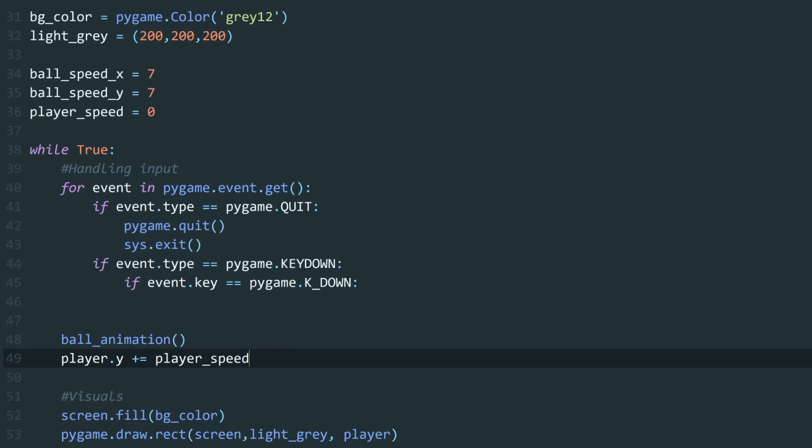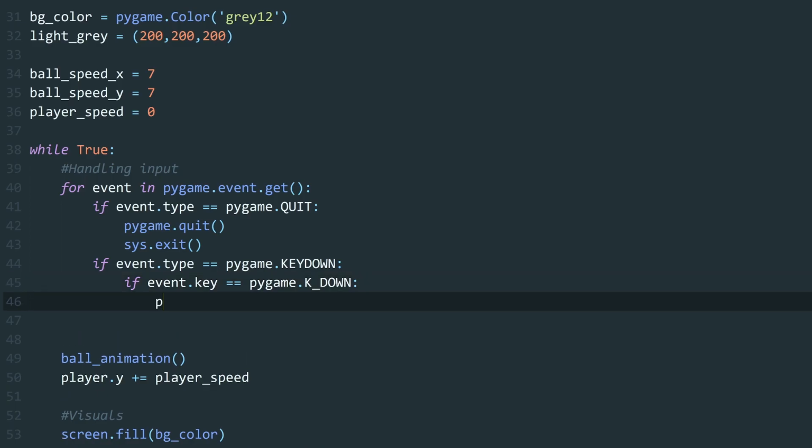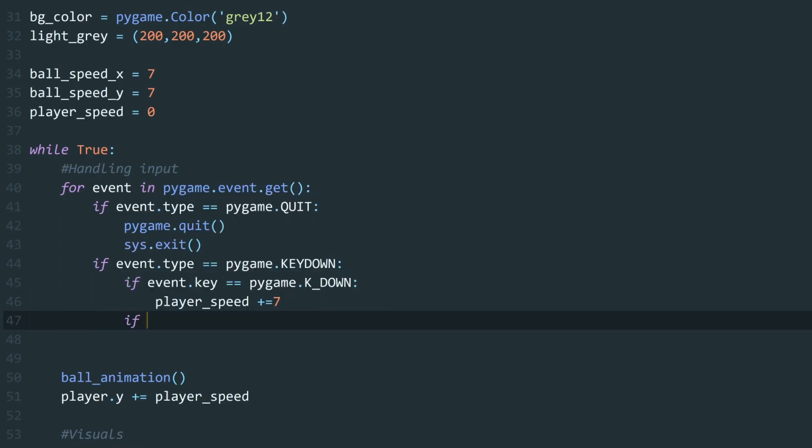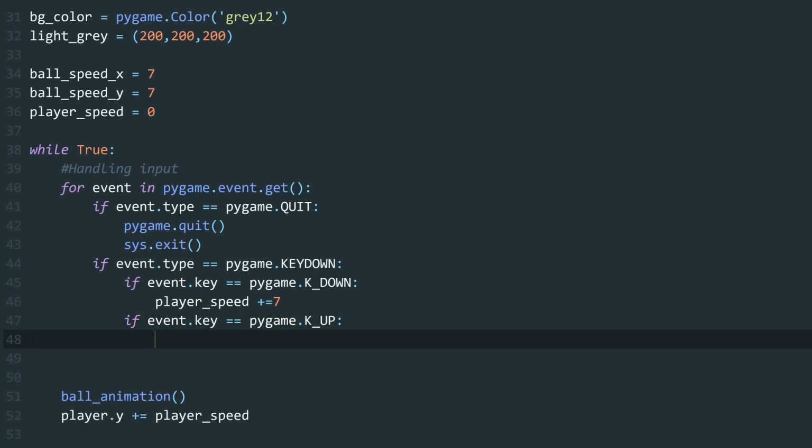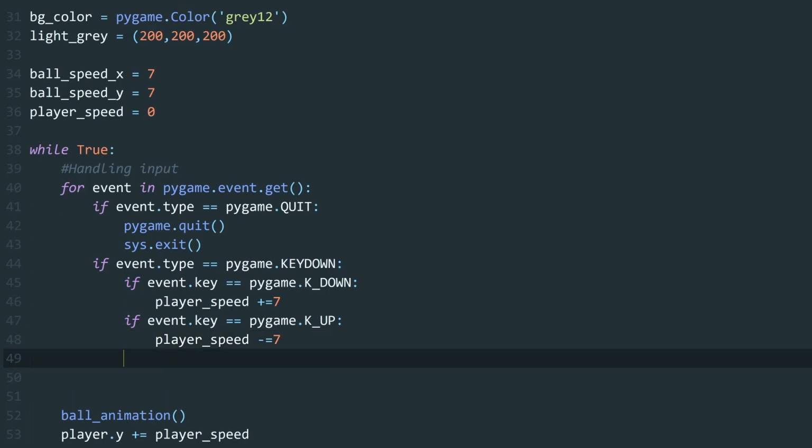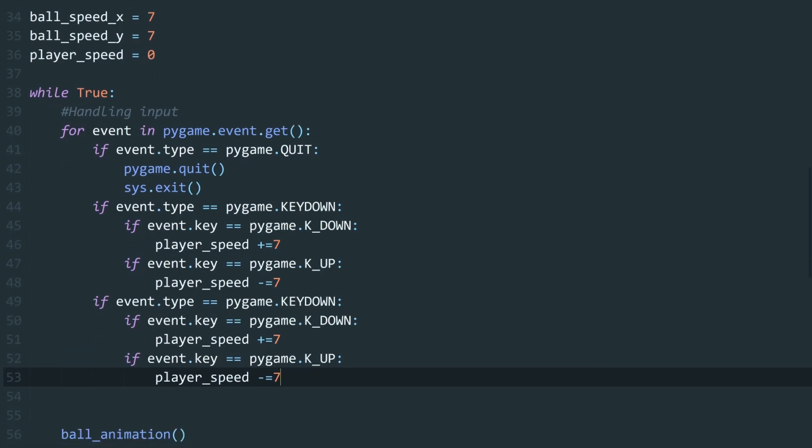Now to the input. Back in the event key if statement, I change it to player_speed += 7. And I add a second if statement that checks if event.key equals K_UP for the up button. If this one triggers, the player speed should be -= 7. And after all of that, I add the if statement for releasing the button. I can just copy the entire statement from key down actually. All I need to change is that we reverse the operation. I change KEYDOWN to KEYUP. So -7 becomes +7 and +7 becomes -7. And with that, we're done.